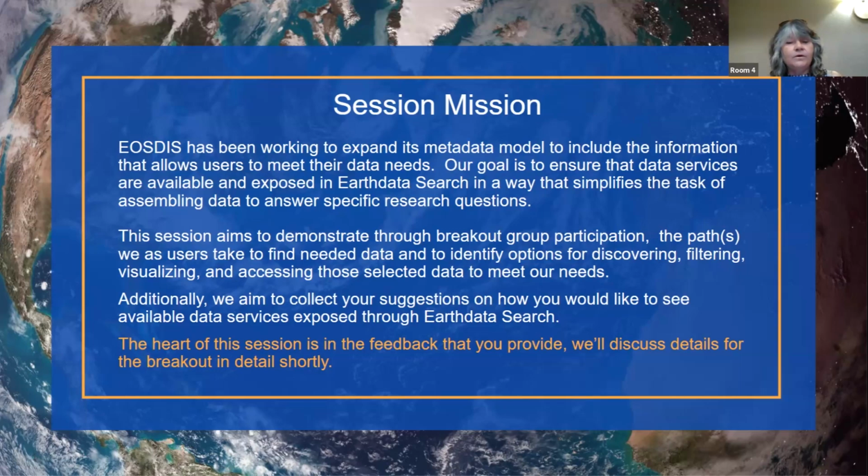Okay. So what we're going to do is through the breakout group participation, we're going to record your paths to solving the use cases and identify any challenges. And then we're going to ask you to rate discoverability, filtering, visualization, and access to the data that you were seeking. Okay, and so we also want to know how you want to see services exposed such that the data that you find can be manipulated in the way that makes your work the easiest. So the whole heart and soul of this session is capturing your feedback, okay? And so we'll talk about how we're going to do that and so forth here in just a few minutes.